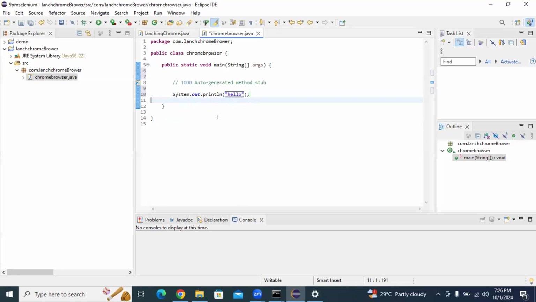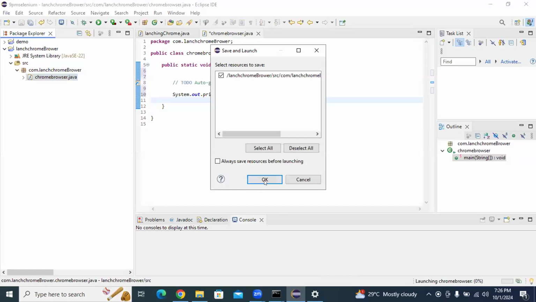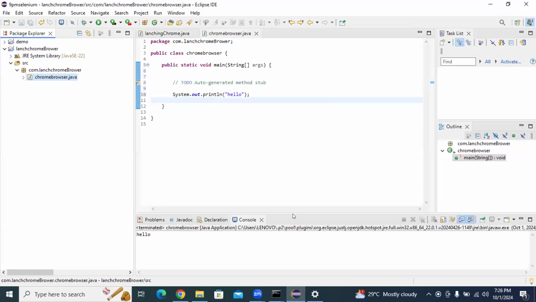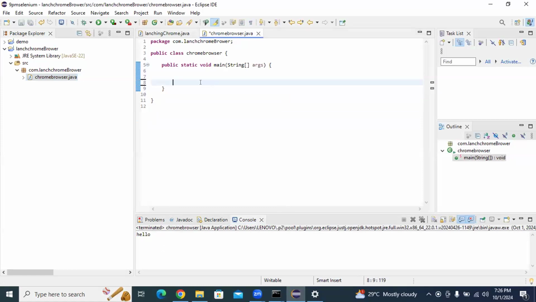There are many ways to execute this. Directly you can go to this button and run it, or else go to your class, Chrome browser dot Java, right click, run as, what application is it? Java application. So it is asking to execute. See, Hello. Are you able to see it, right? Are you understanding? Now you can start your Java programs, whatever programs you have.